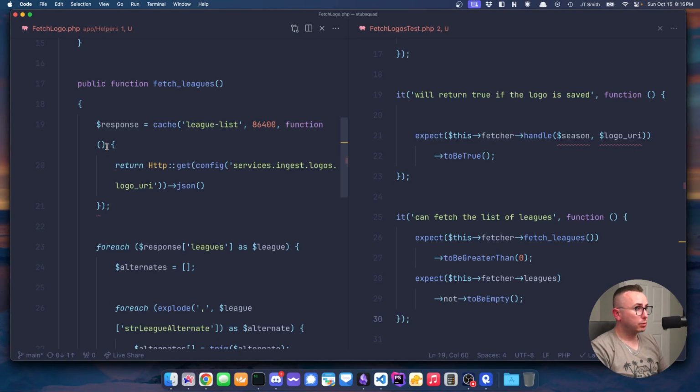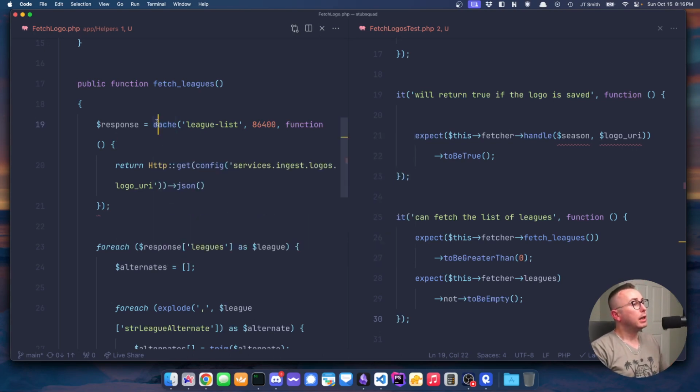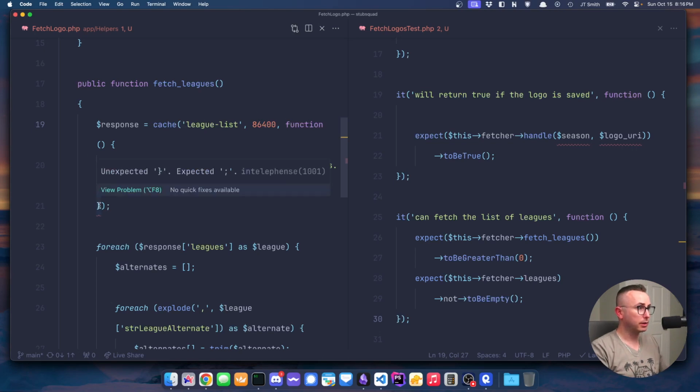the way this works is Laravel has a built-in caching function, a global method that uses a Redis cache behind the scenes to basically store whatever you want. And so why is this failing?